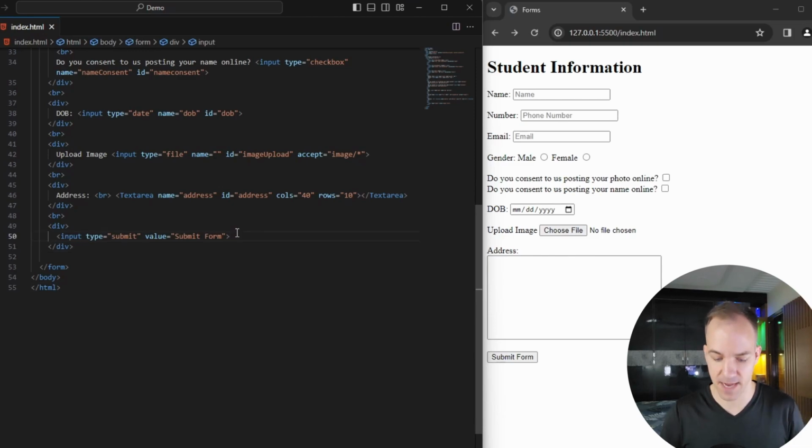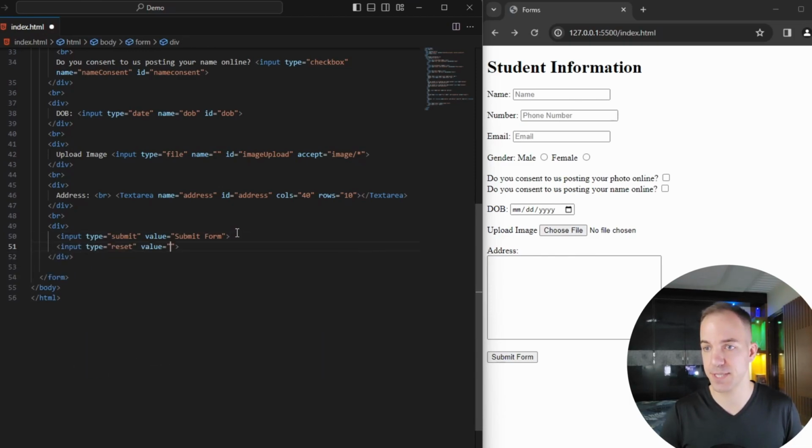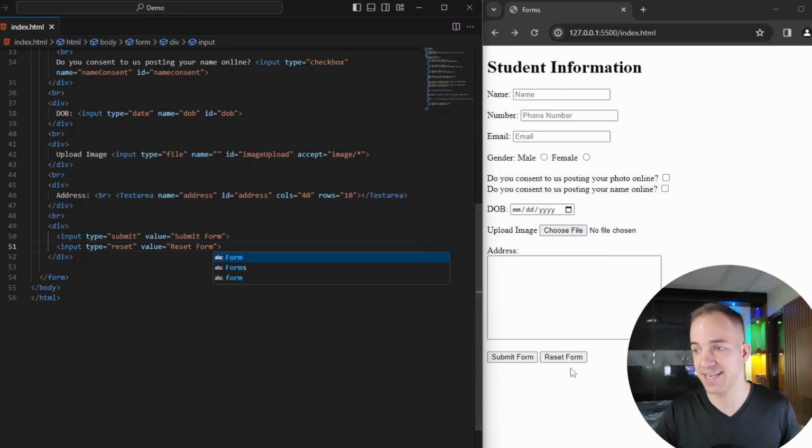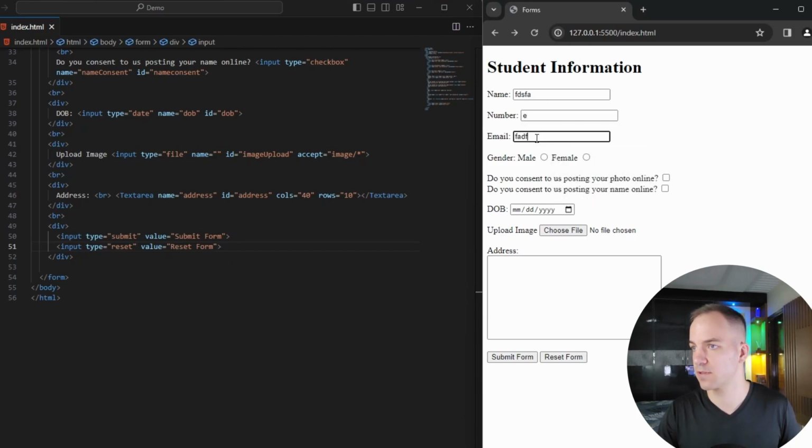And if I add another one down here, if I say input reset, and if I save that again, you get a blank box. But if I change that, I can say reset form and save that. Now you've got two buttons, a submit form and a reset form. And actually, if I type stuff in here, and then click reset form, it's going to know already to reset everything within that form.